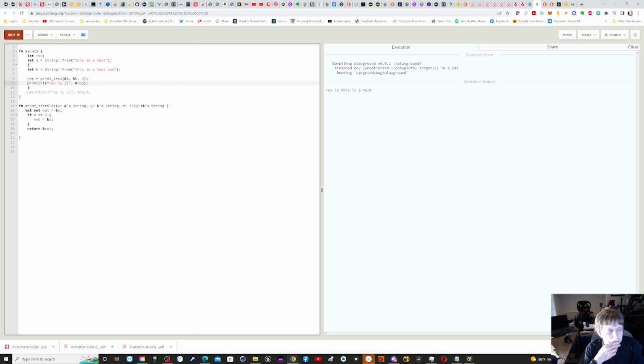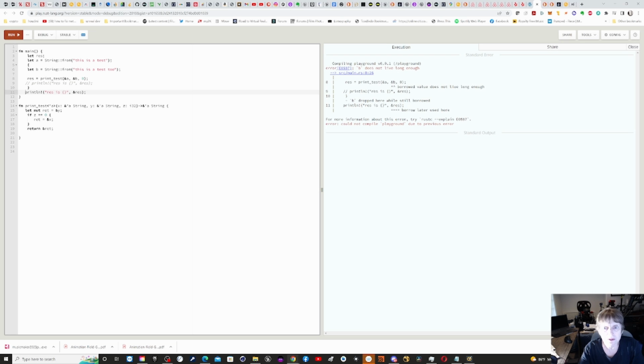Now, if we do this, now it gives you some nice information. It says this B, now it knows because it's keeping track of it with the annotation here, B is dropped while still borrowed. Borrowed value does not live long enough, so you know exactly what's wrong. So this is why this is so nice in Rust.